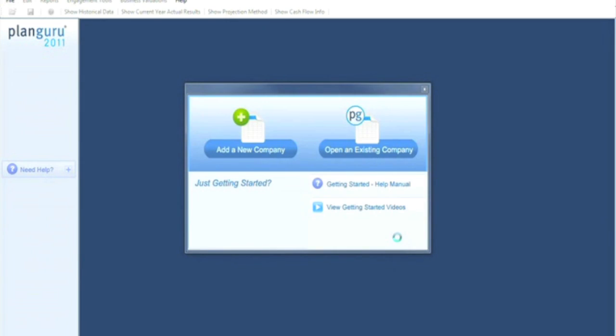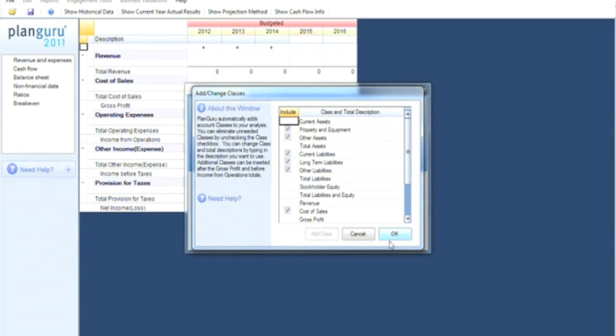When you click Next, PlanGuru will launch an empty analysis. Once within the analysis, this screen with checkboxes gives you the ability to suppress any classes that are not relevant to your particular situation.